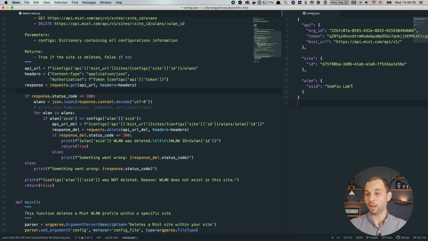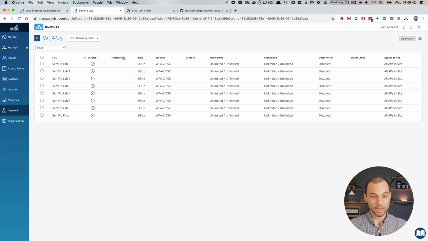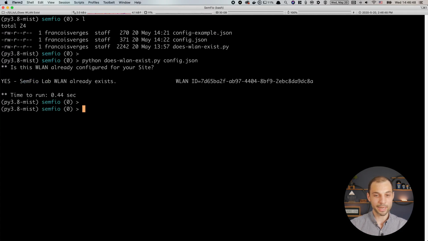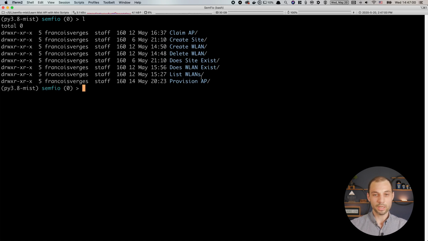So here in my config file, you can see that I'm trying to delete the SemFio lab site. And if I go to my dashboard, I can actually see that the SemFio lab exists. Here, something cool, if I go back to my scripts, I can actually use one of the scripts we've worked on in one of these episodes to list all of the WLAN profiles I have available to me. Remember, if we go back to the list WLANs, we can use this script.